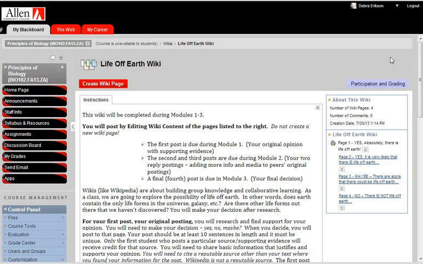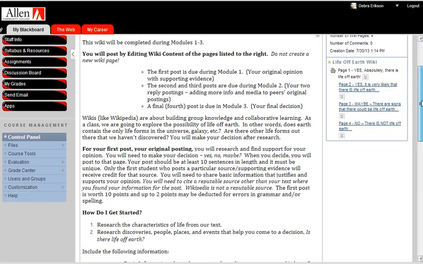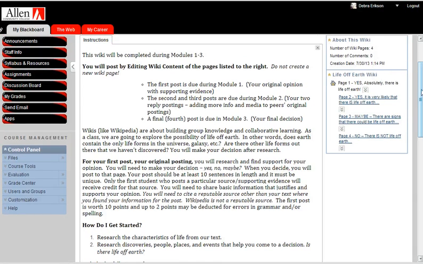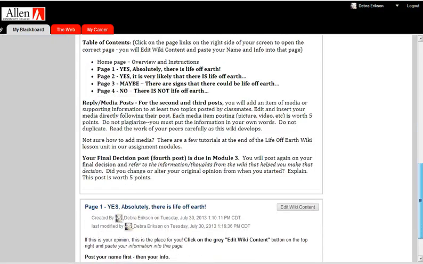Alrighty. You won't be creating wiki pages. No, big X right there. No, no, no. You're just modifying the pages that are already created. All right, so you decide which one you agree with. Yes, absolutely. That's the one that's open to right now.